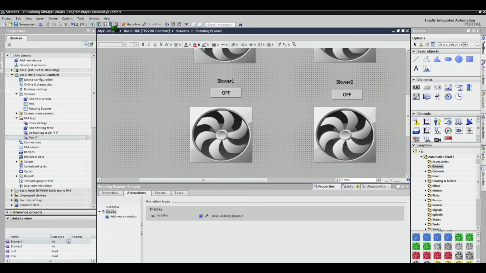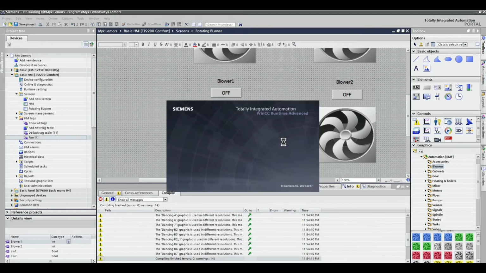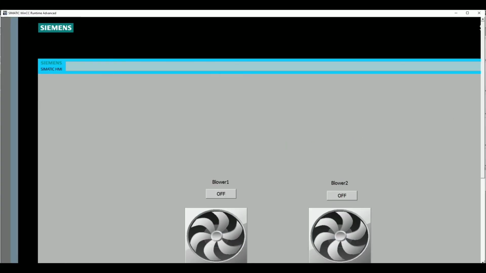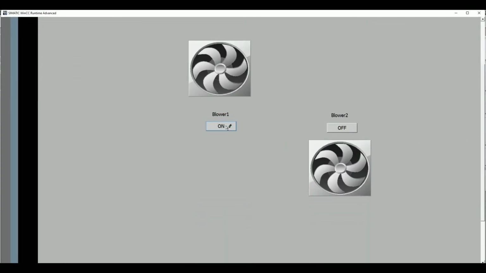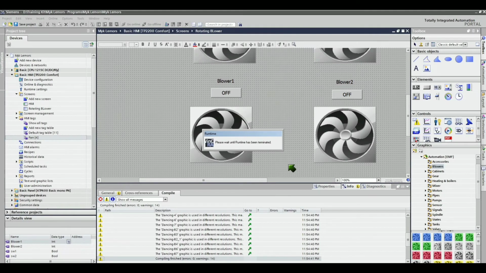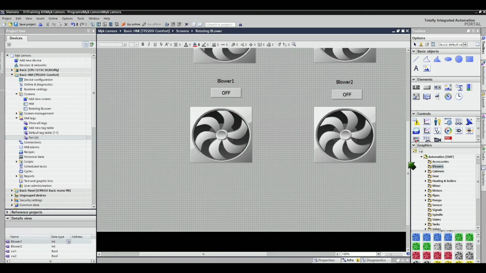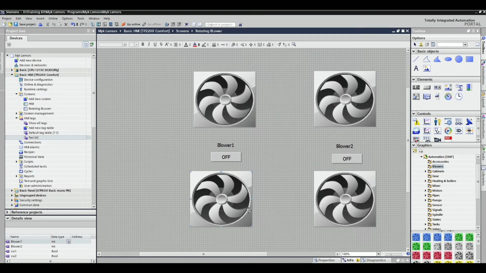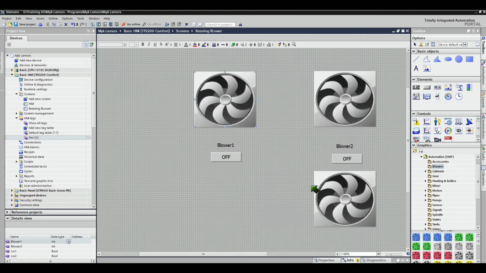Let's simulate again the HMI screen. Let's turn on both switches and let's see what will happen. Both fans are working as expected. Let's close the window to finalize the graphic position. Let's put it on the top. And also this one.